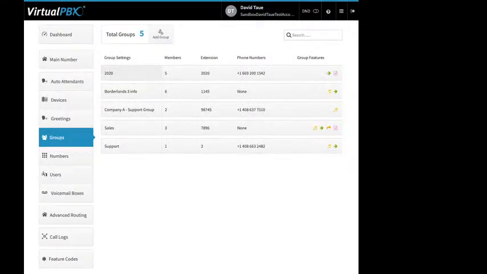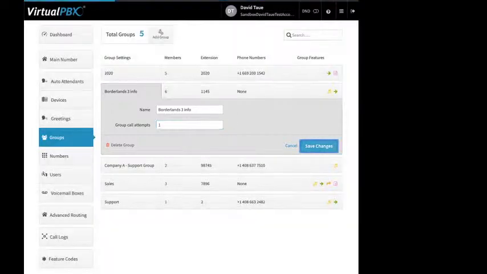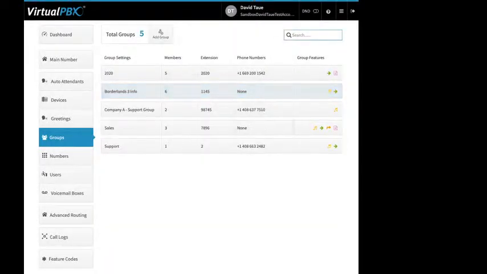Once a group's created, you can click on its name. Right, you can always change the name. And then you have the group call attempts. This is how many times the inbound caller will be offered to your staff members. Little arrows here to the right, so you can increase or decrease that as necessary. And then click Save Changes if you make any changes.